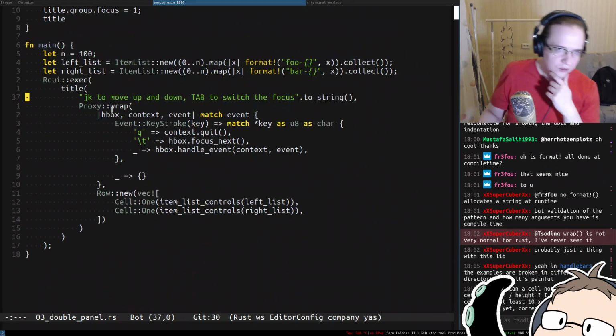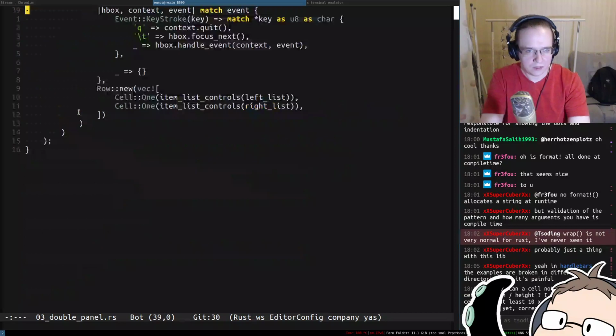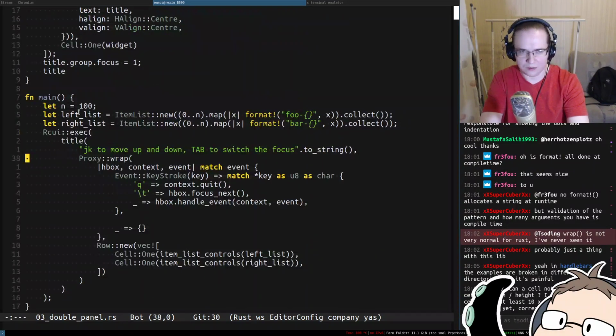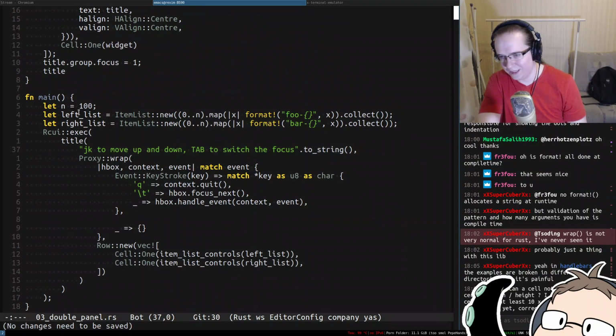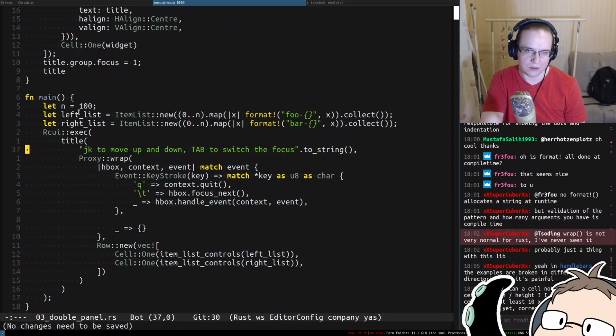There we go. So you see, you have UI, and then you can have a title that just wraps it around. Can a cell not shrink below a certain width and height? No, we didn't implement that yet.